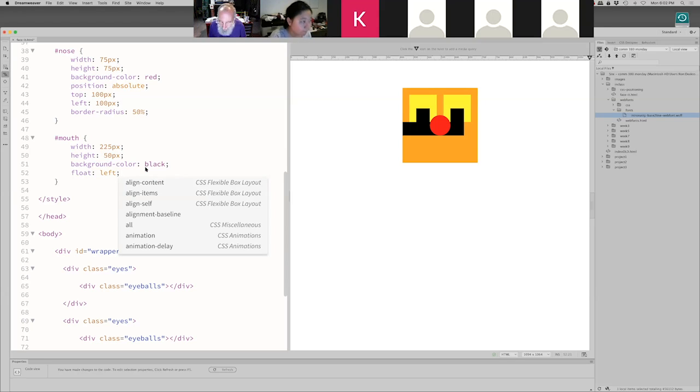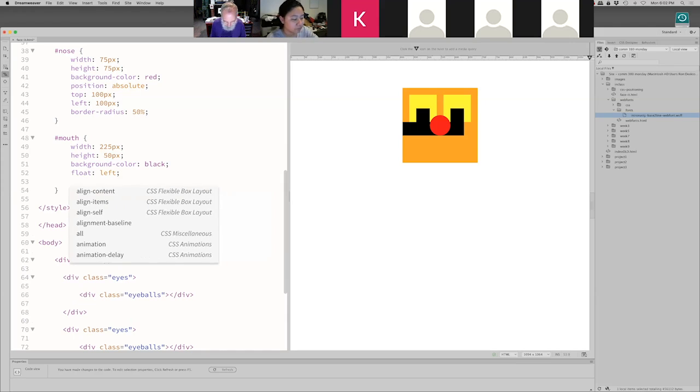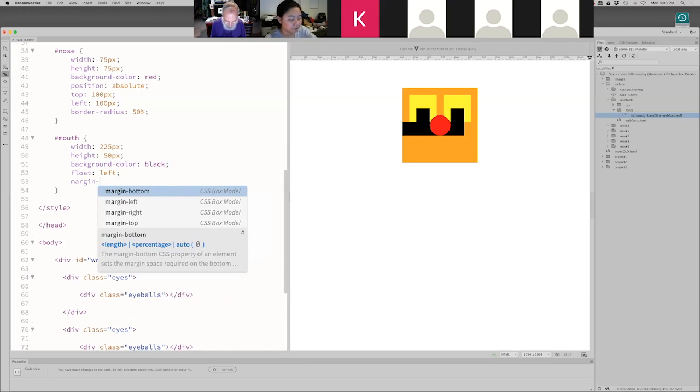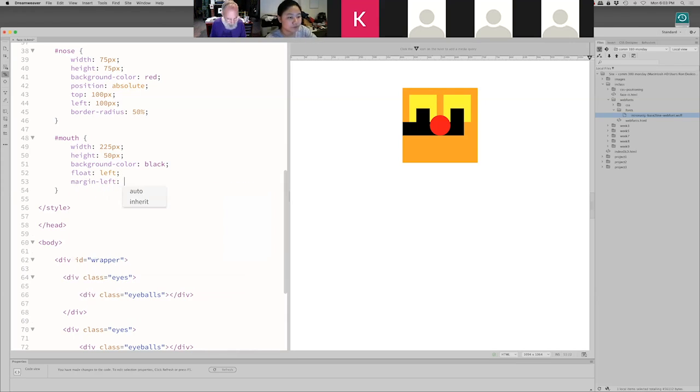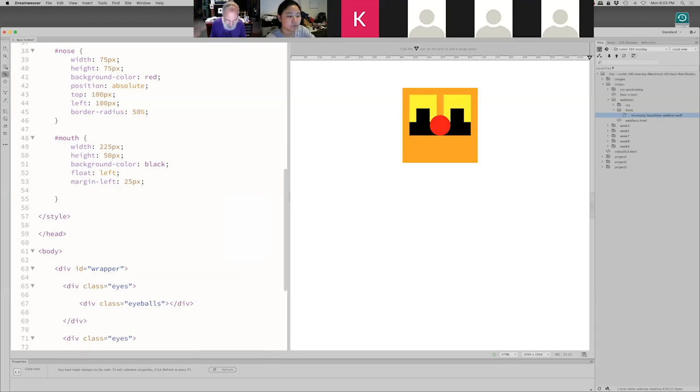So I'm going to give this a margin left of 25 pixels. And then a margin top of 75 pixels. And there we are. And so now all we got left are the teeth.